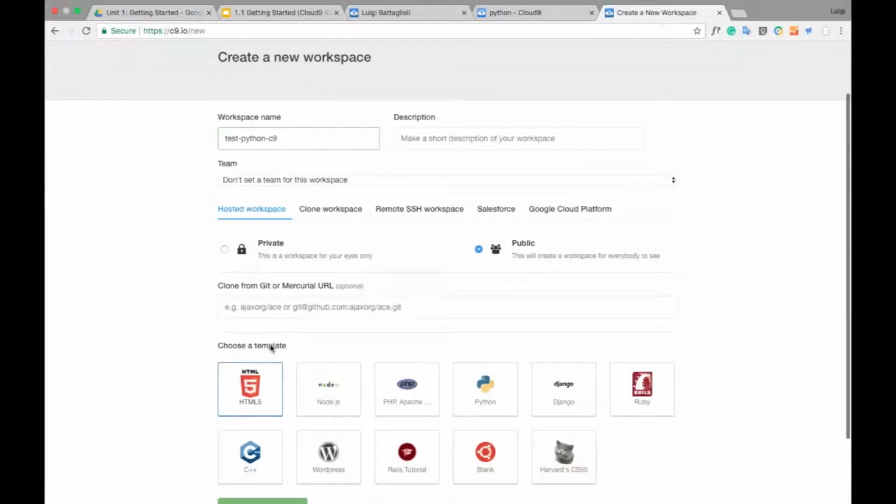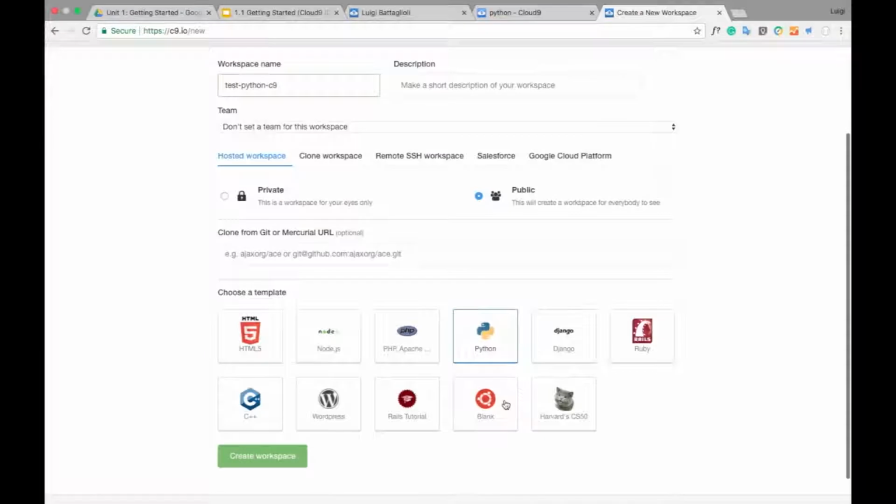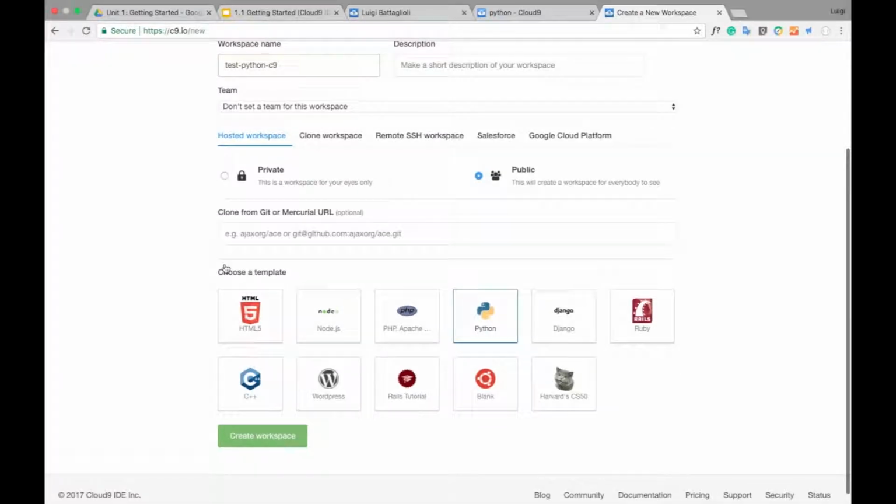If you have a GitHub repository you want to clone, you can enter the URL here, but that's probably a little advanced. You don't need to worry about that. Now, under where it says choose a template, this course is teaching you Python, so you can probably assume you want to go with Python, so just click that, and then hit Create Workspace.